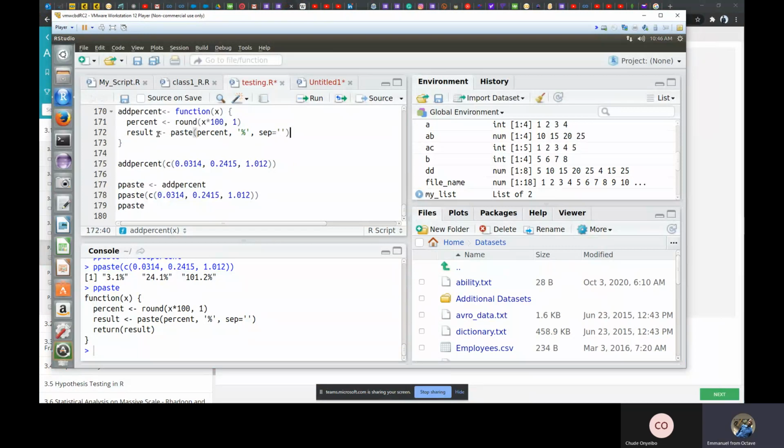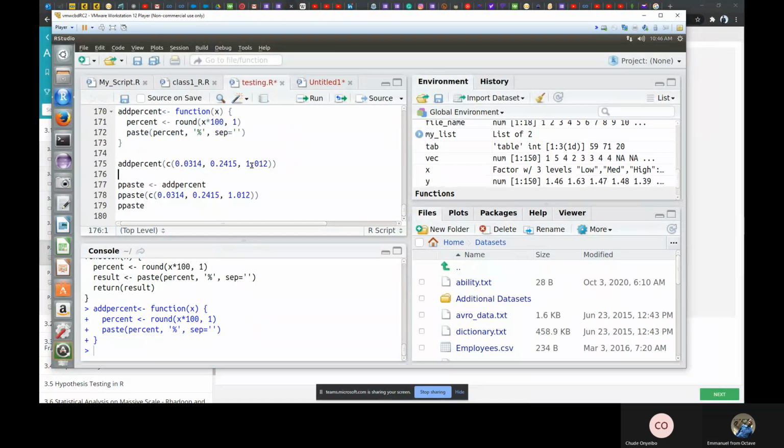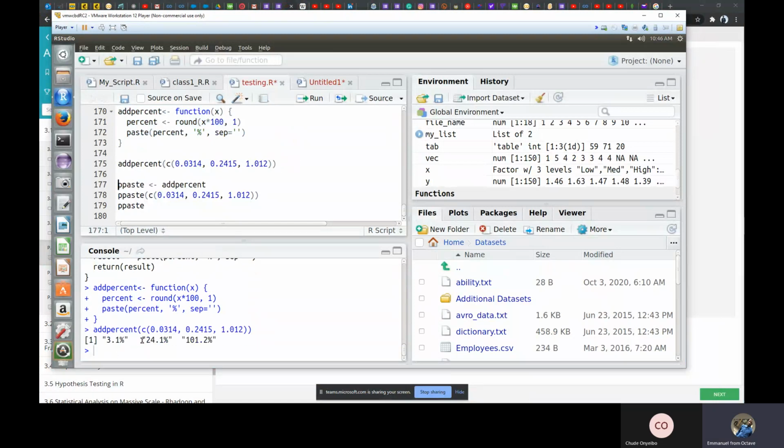If I don't need to assign results, I just want to see this operation, then I don't need to assign this to result again. I'll just say paste this particular thing. So if I run this add percent, it's going to paste the result automatically, as you can see here. That's quite more effective since it performs the same thing as having to assign to result, then say return result again. So I don't think that is necessary.